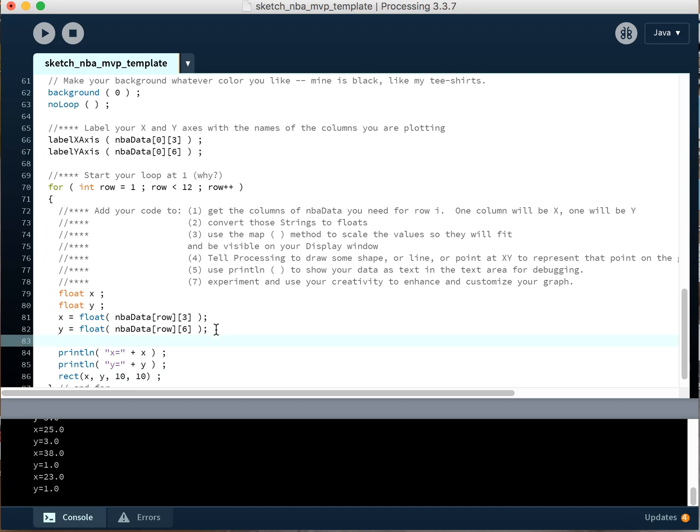Let's do this. So let's say x gets map. The new value of x is going to be based on the old value of x. This x is the player's age. It's probably between like 20 and 40, and we want to stretch that so it's between 0 and 500, so it will fill out. So take x, if it's between 20 and 40, stretch it so it's between 0 and 500. That's what map does. Same thing with y, so we have different limits.